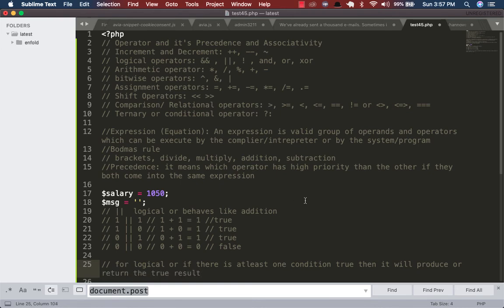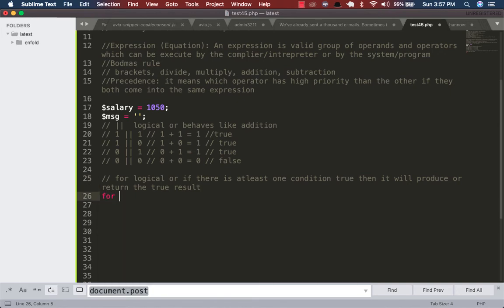Okay, for example, if I write something like true or false or false or false, it will produce the true result. Even if we put it anywhere, OR still produces a true result. If we write all false here, then it will produce a false result.